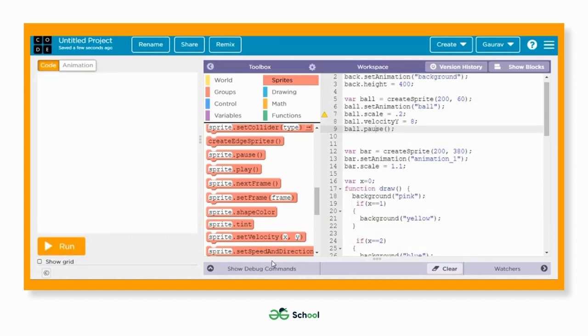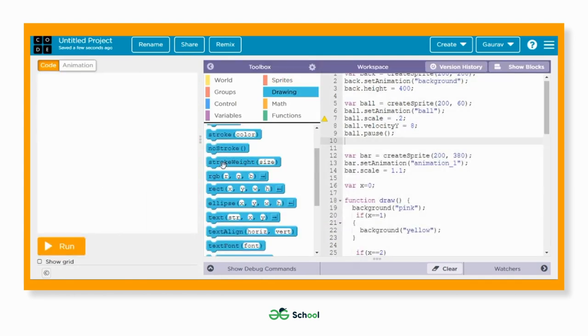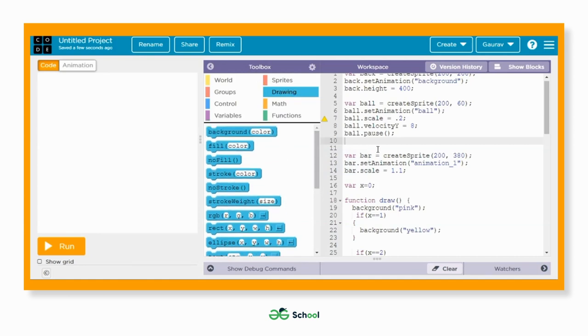Now let's come to the final part, that is how can we get a score also reflected on this playground? How can we do that? For doing that, we can make use of these blocks which are available over here in the game lab in the drawing part of this toolbox. Now the first thing that we have to do is declare a variable for keeping a check on the score. So I'm using this score variable for now.